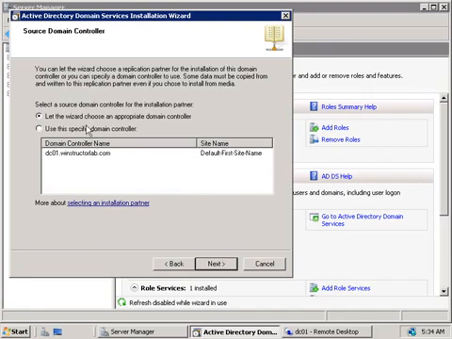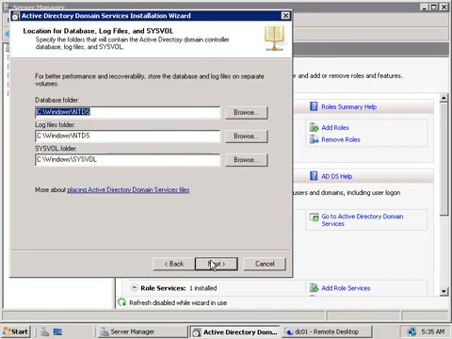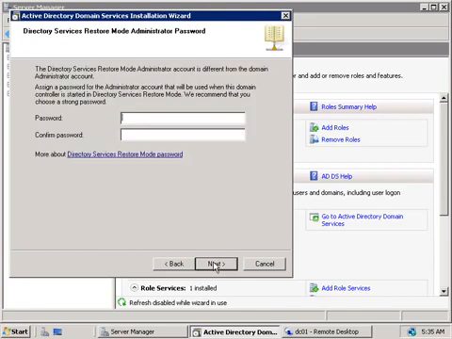And now we'll need to configure which domain controller will be the replication partner for the installation of our new domain controller. So I'm going to let the wizard choose, and we'll click Next. Now we'll need to specify where we want our database folder, log files, and SYSVOL folder to be installed. And like we learnt in the previous videos, for best performance, it's recommended that these first two, our database folder and log files folder, are stored on their own separate fault-tolerant volume. But again, it's our lab, so it doesn't really matter here.